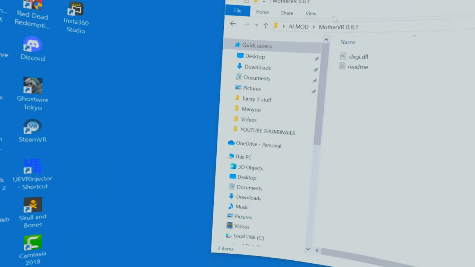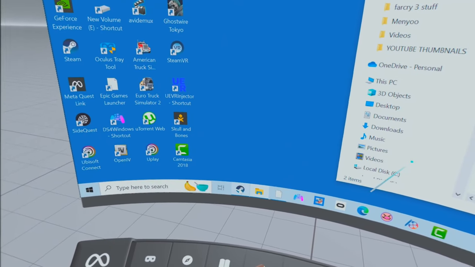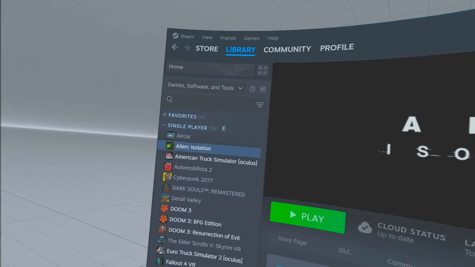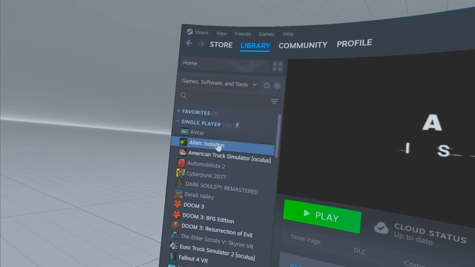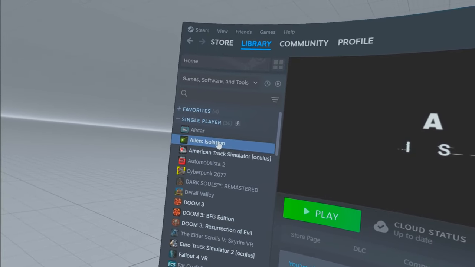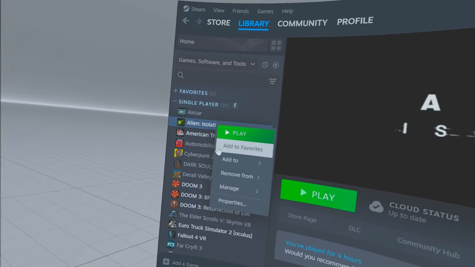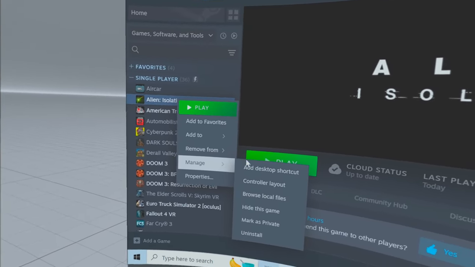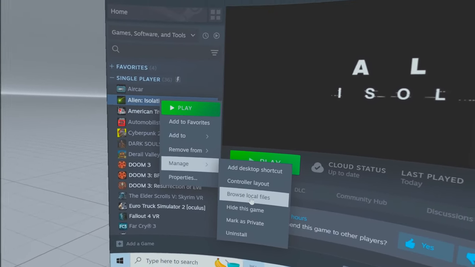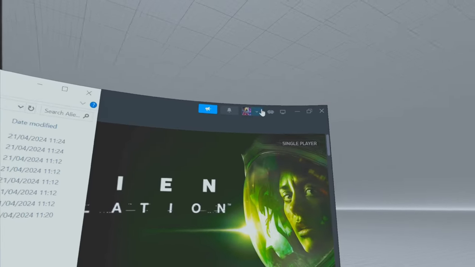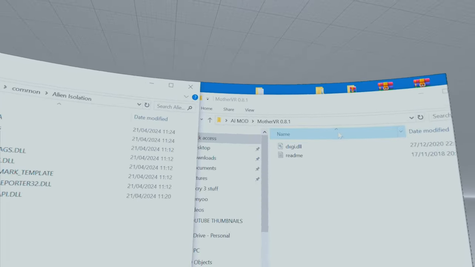Just going to drag that there. And we're going to open the Steam library up again. I'm going to go to Alien Isolation. I'm going to right click on it, go down to Manage, scroll across and scroll down to Browse Local Files. And there are the local files. Again, I'm going to close this down.